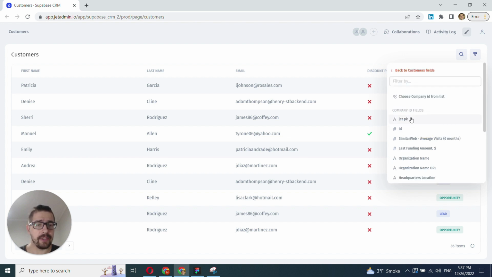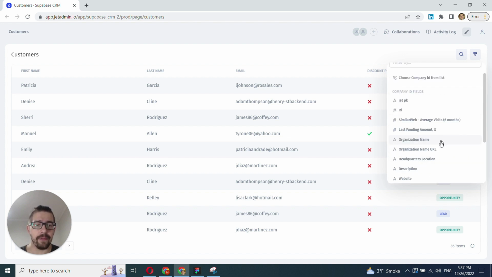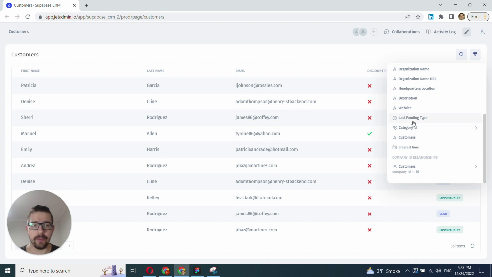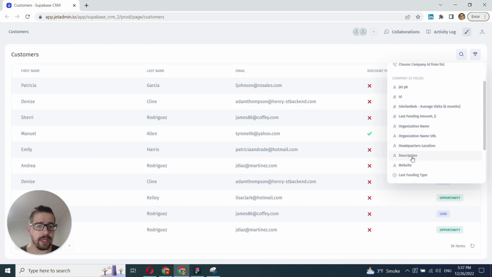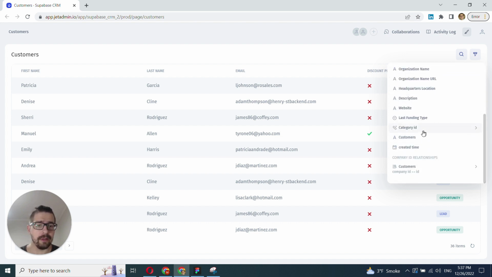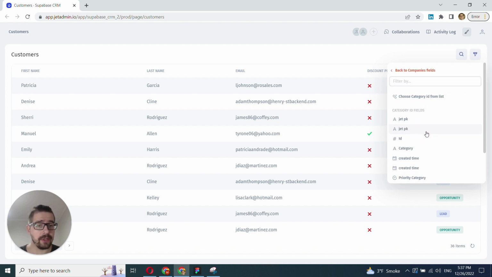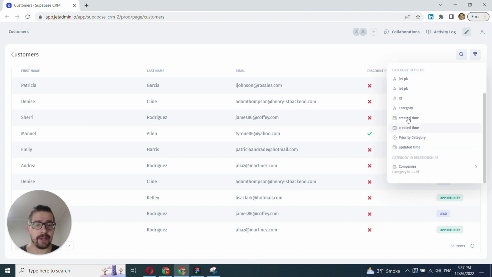So we click into this, and now we have all the fields from the company. We have the organization name and so on and so forth. Once again, we can scroll through all these fields and we can find the category ID. This is the foreign key from the category table, and we can once again drill down into this. And here we get access to all the fields from the category, and we can choose this category here.